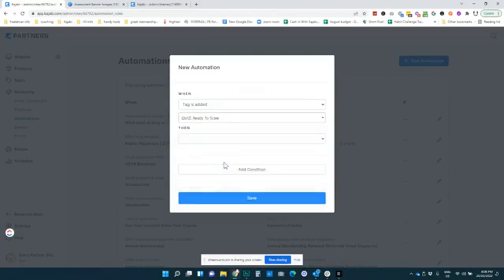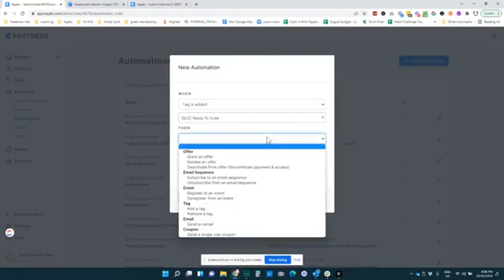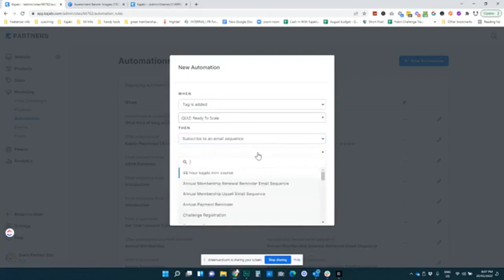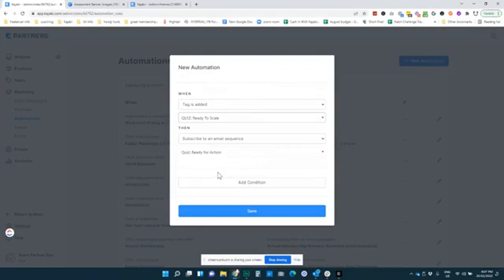Ooh, I think it was ready to scale. This is where having your thing mapped out fully is really, really helpful, and knowing what the answers are before you make the quiz. That is so critical. All right, so when the tag is added, ready to scale, so that's our answer, then we want to subscribe to an email sequence. And we want to pick our quiz email sequence, ready for action. So obviously I've said action and scale, but it's the same thing. So we're adding the automation.